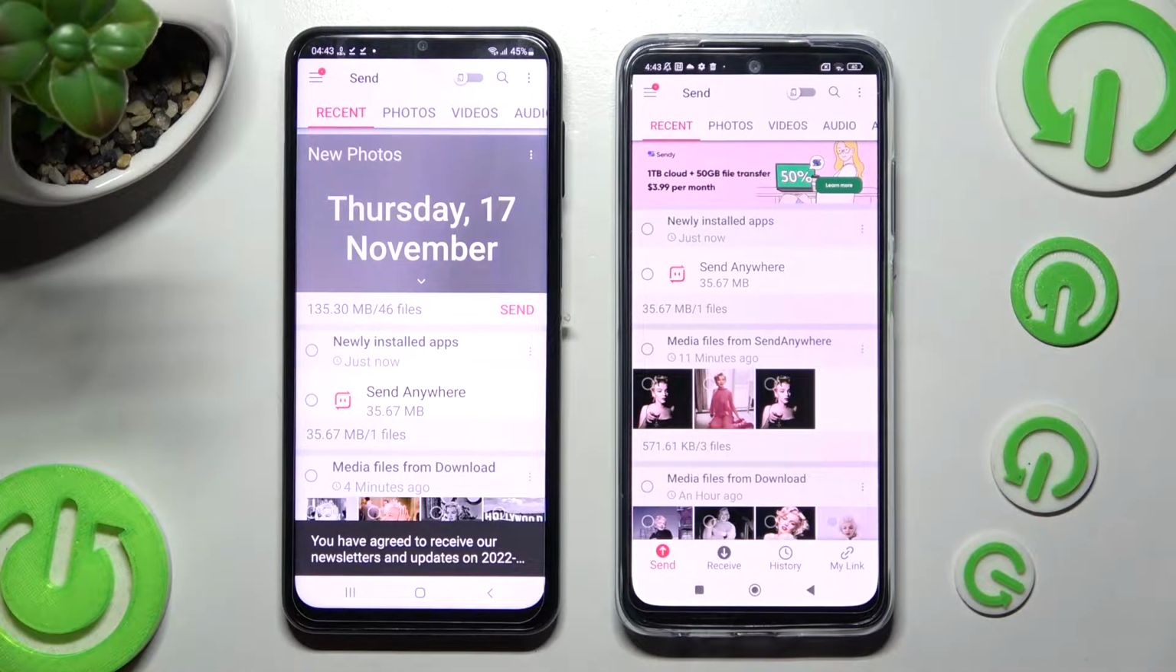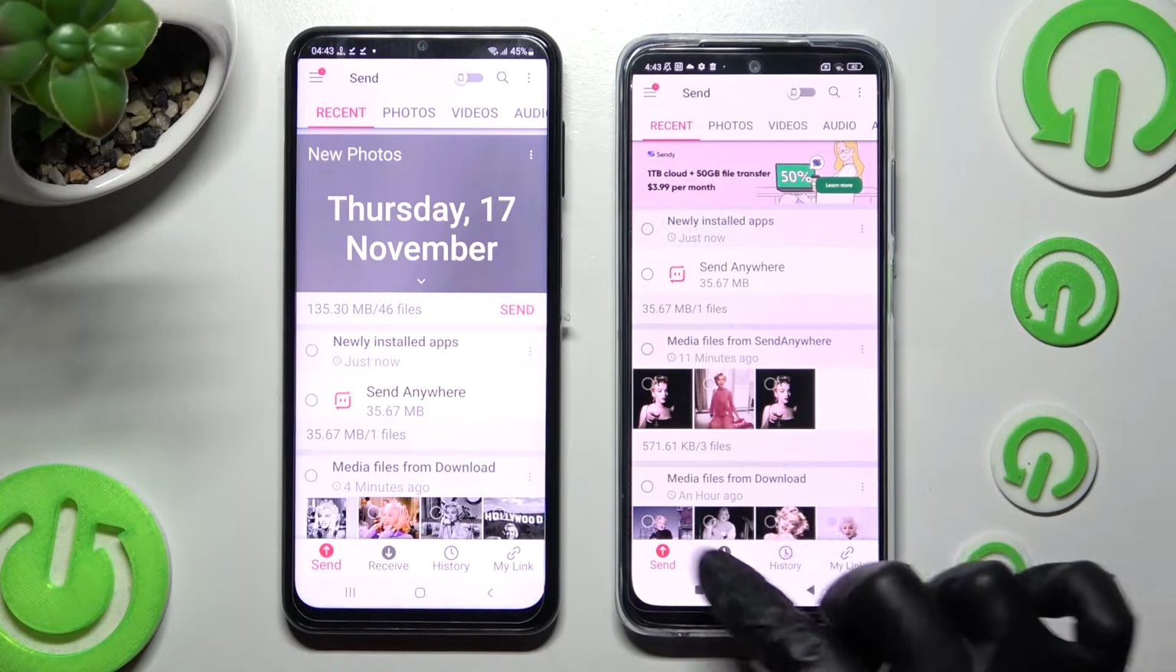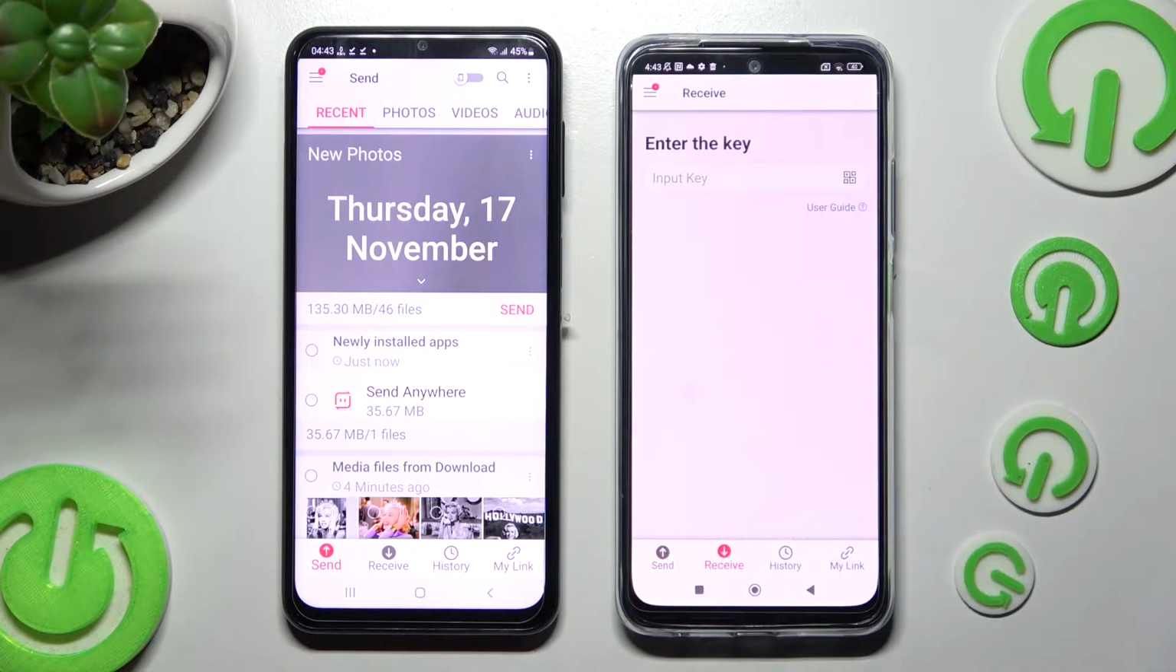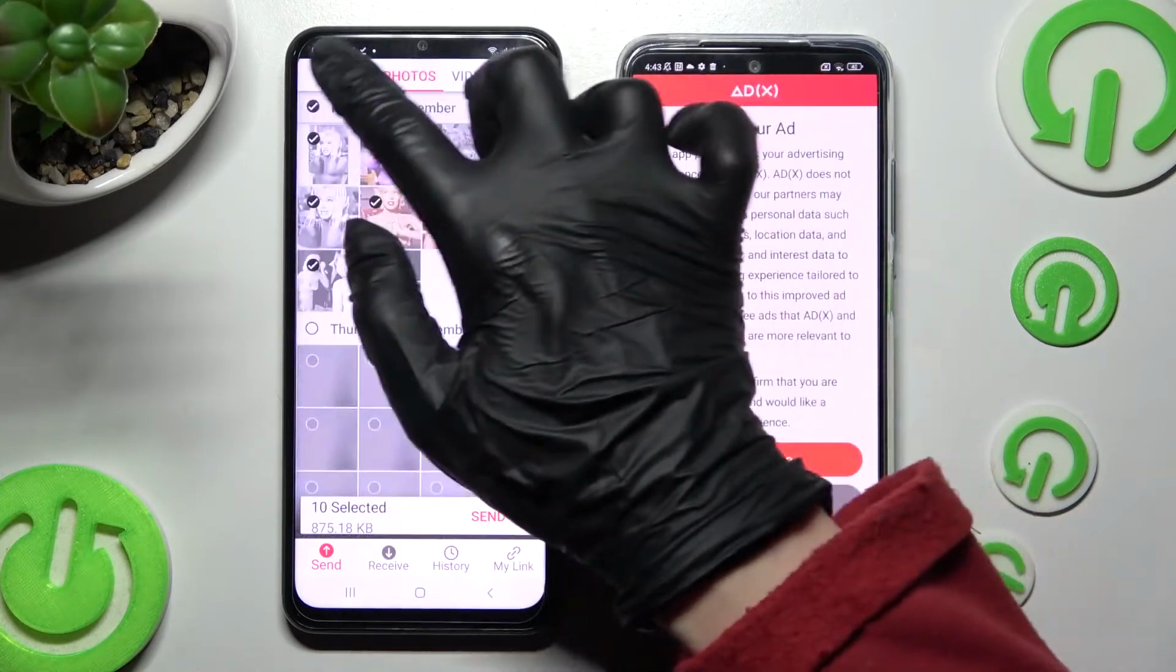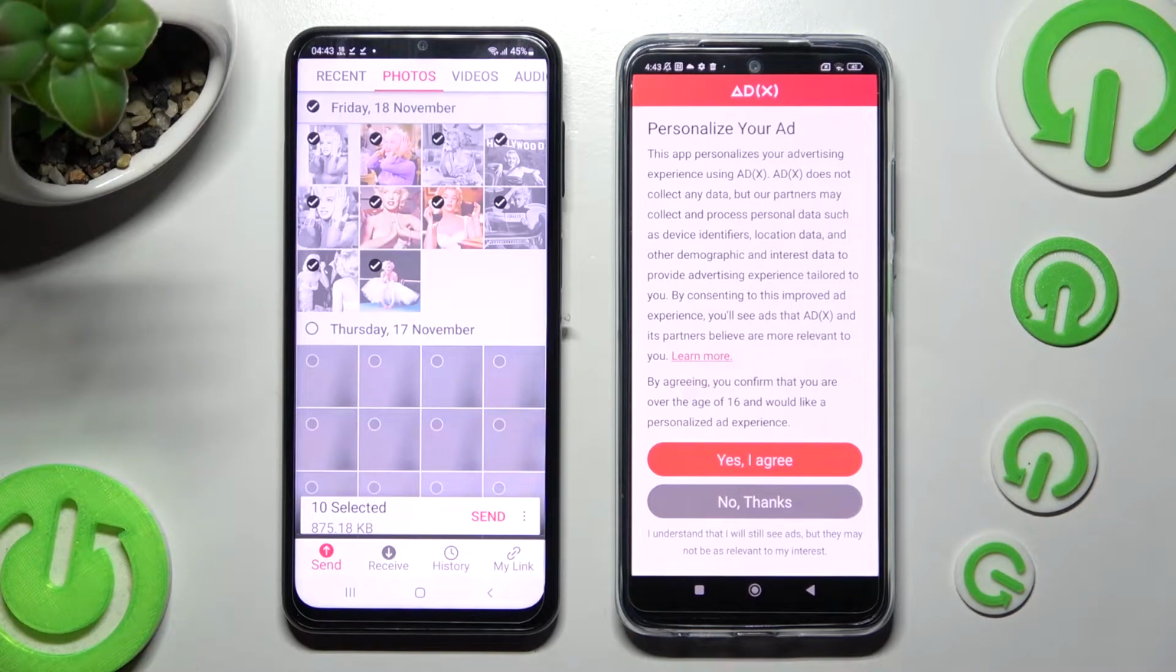After that, you can finally choose Send at the bottom left corner of your Samsung and Receive over here on an Android. Then tap on all of those dots from all of those categories to select all of your files that you wish to send. Then select Send next to Selected.